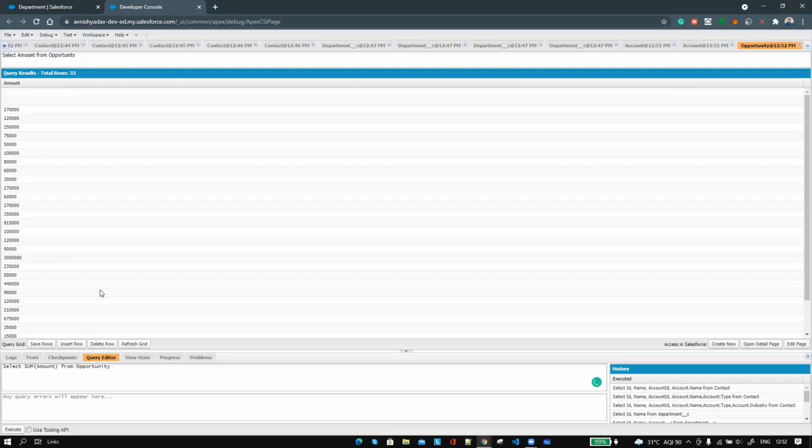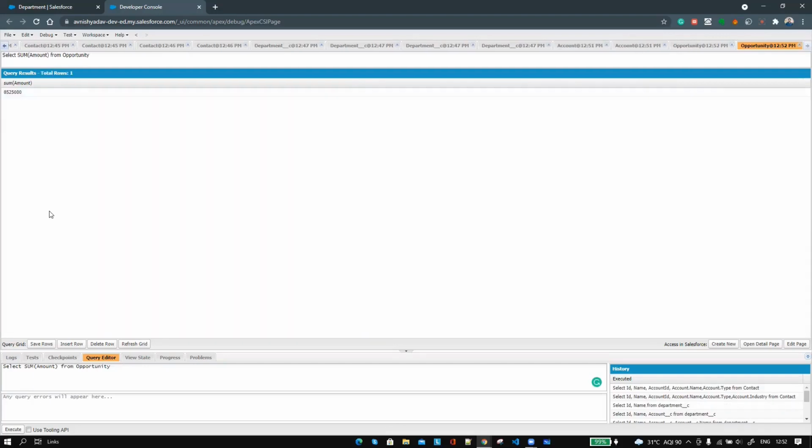Let's click on the execute. So the total sum of that amount is 8,525,000. So this is how we can use a sum. If you want the minimum of that amount, then you can use min instead of sum. Let's click on the execute. So you can see I get the 15,000 amount, which is the minimum of that.